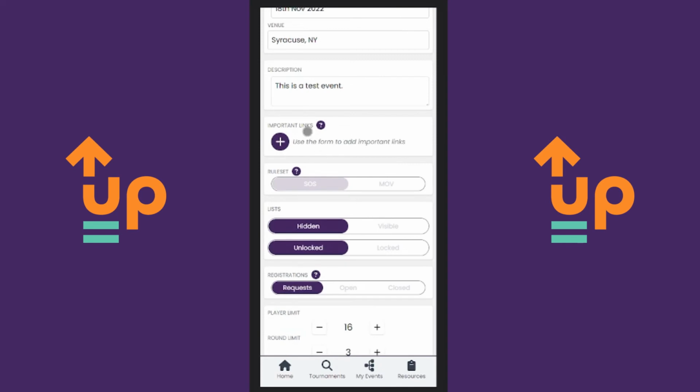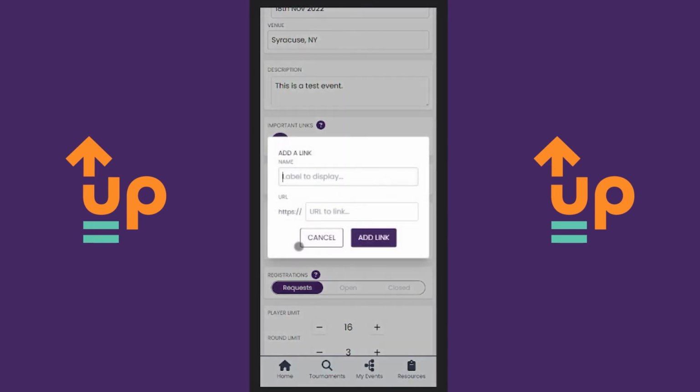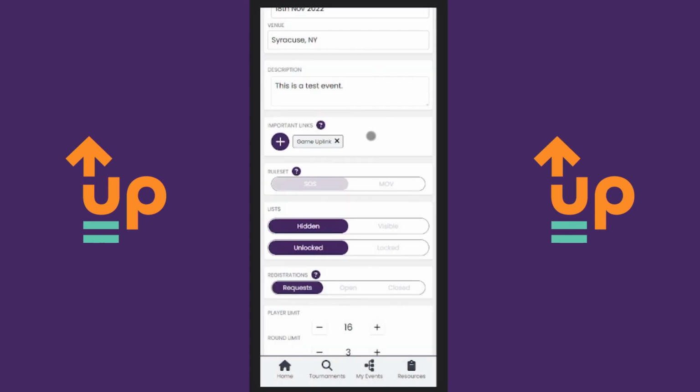Okay, and then we have links on here that you could see right here. Now, this is anything from like a link to TO documents to maybe a link to the hotel where people are staying, that sort of thing. But what we could do is click that little plus icon. I'm going to put Game Uplink here. And then I'm going to put our website in here. And I'm going to go ahead and add that link. You can see the HTTPS was already in there.